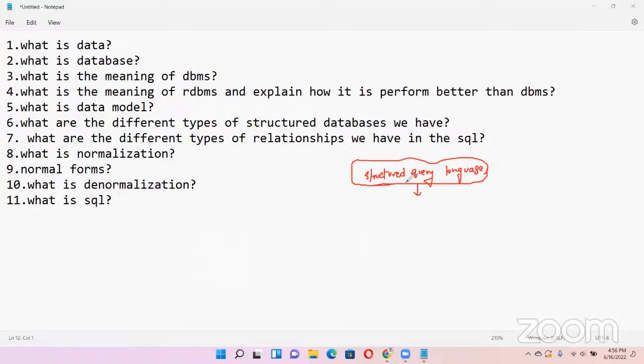So why are we calling it a structured query language? SQL is one type of programming language, but we don't call it a programming language, it is a query language. We use this SQL to maintain or manipulate the databases. You have to give instructions to the database using SQL only. That is the meaning of SQL.